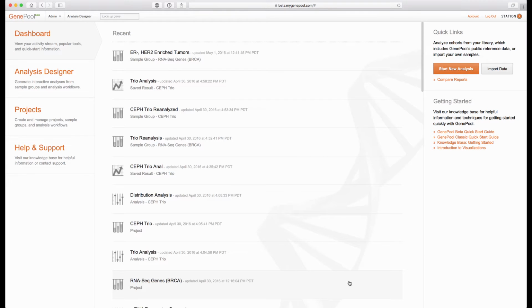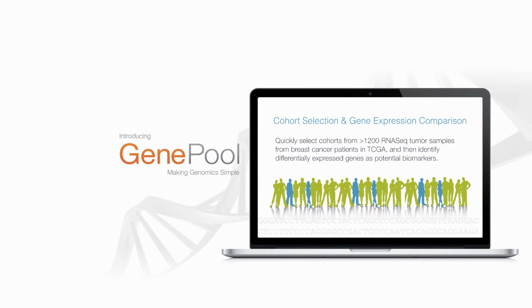Now let's look at a couple of analysis examples to see how you would use GenePool. In this example, I'll demonstrate how to quickly select groups of patients from a large collection of breast cancer RNA-seq samples, and then use an expression comparison analysis to identify differentially expressed genes as potential biomarkers.